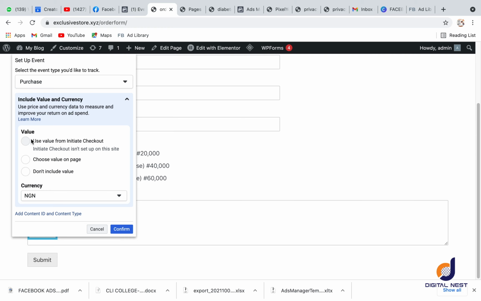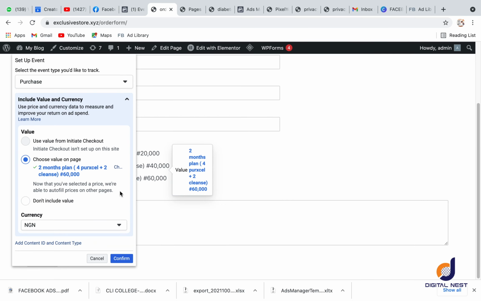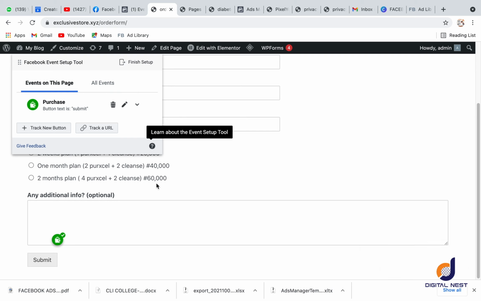You can decide to put the value of the purchase. So if I put 60,000 as the value of the purchase, that's what it's actually going to show. That is like your revenue from a particular sale. When the cost of product and those are removed, the rest of it is going to be your revenue. We have different plans here, and once they click on this submit button to go to my thank you page, it means that person has placed a purchase.